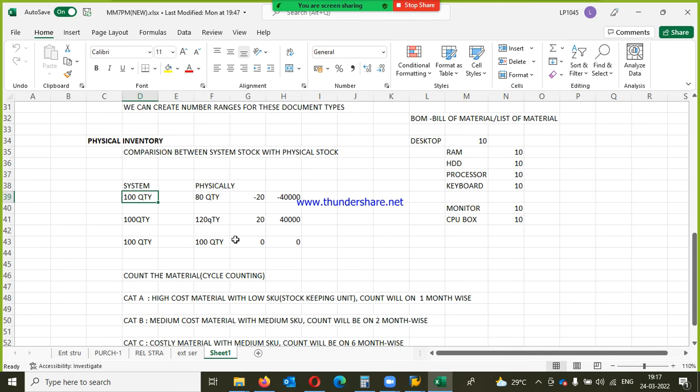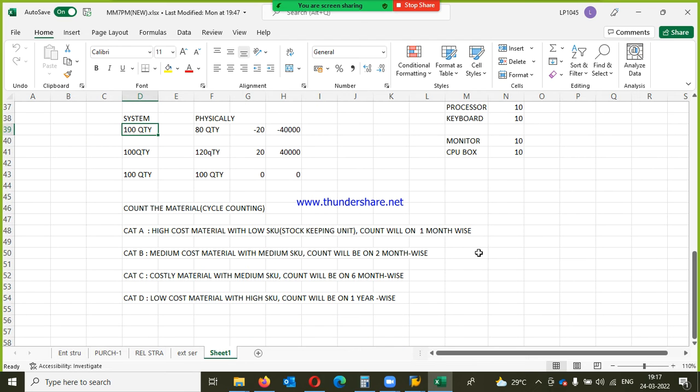We need to maintain the count, cycle count. So on the basis of category, say category A, we are having 1 month wise count, category B 2 months wise count, category C 6 months wise count, category D 1 year wise count. So I need to create material master for this, and before that, in cycle counting, I require to maintain this cycle count indicator assigned to my plant.